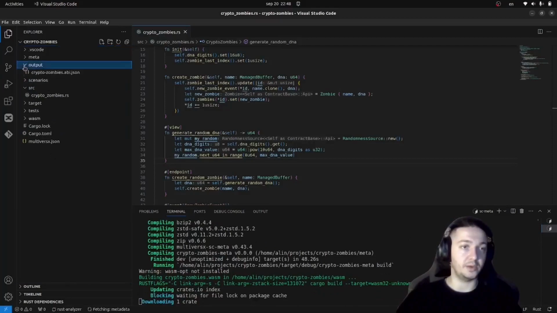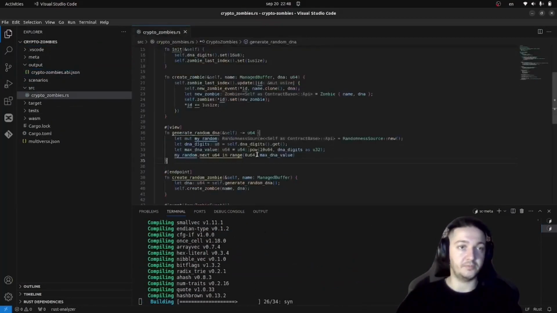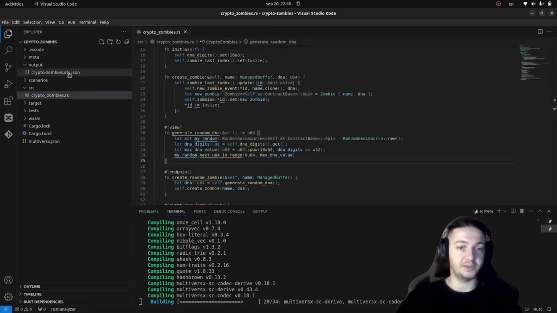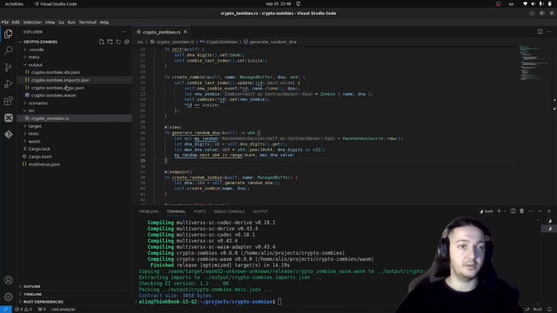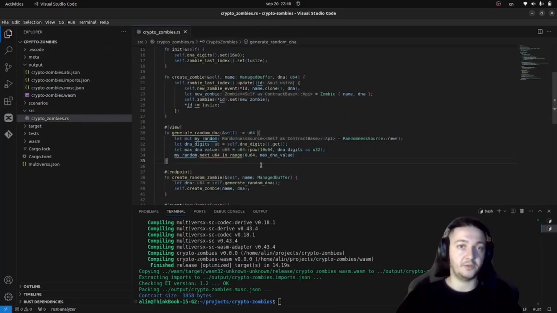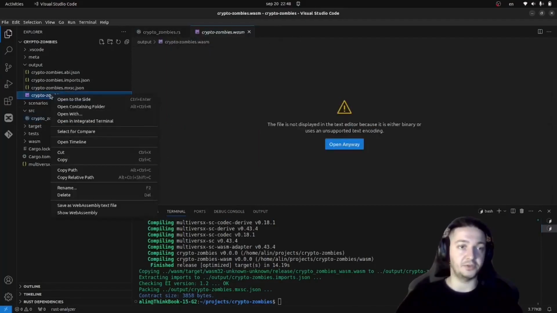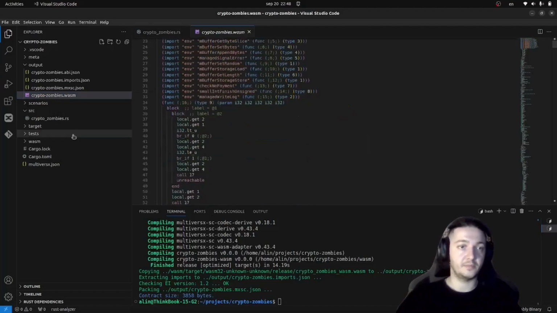And there we go. In the output, this is the ABI. You can also view it. And soon we'll also get the WASM file, exactly the one that we need in order to deploy this contract. There it is. This is the WASM file. If you have certain tools, you can also inspect it. And this is what you will use in order to deploy on the blockchain.